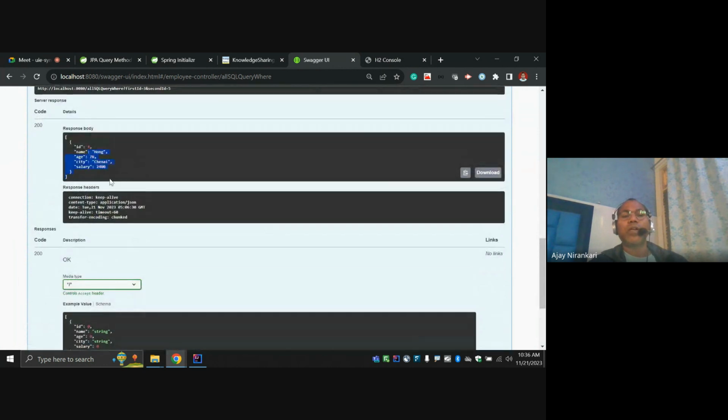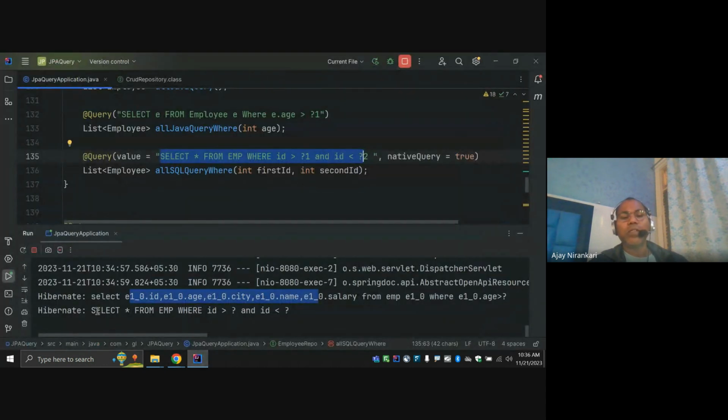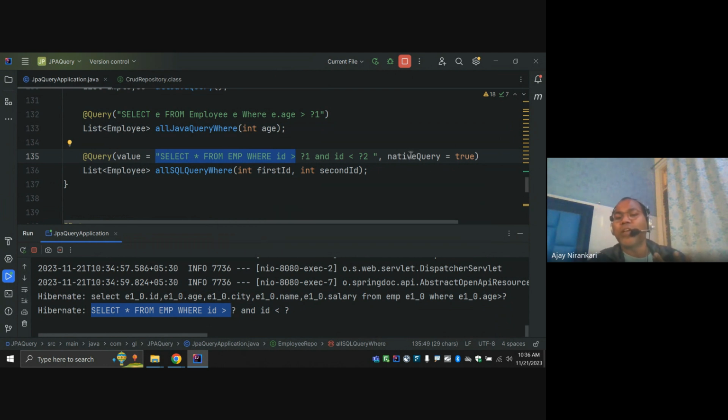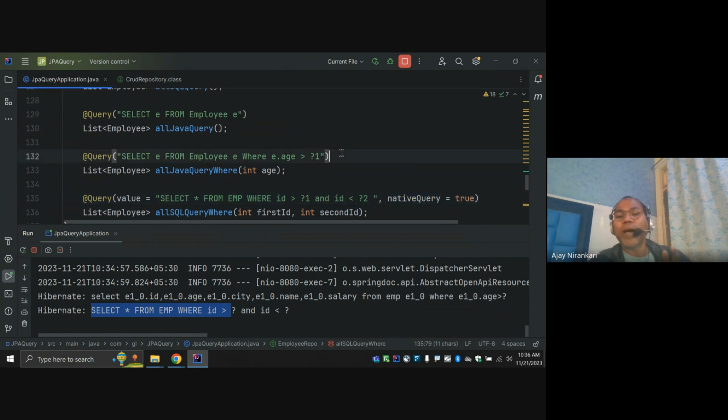Notice we are getting the one record, and notice this query is the same one I wrote myself. I wrote this query, select star from employee where ID greater than. Since you already wrote the SQL query, JPA has no need to write it again. Native means you are writing the database-specific query. Here, you are not writing the Java query by default; the Java query needs to be converted into a SQL query by the JPA framework.